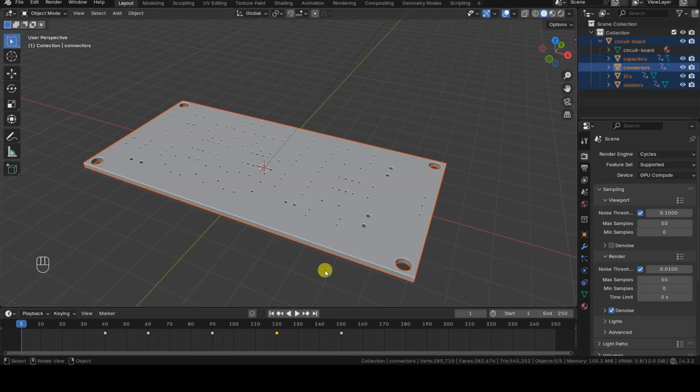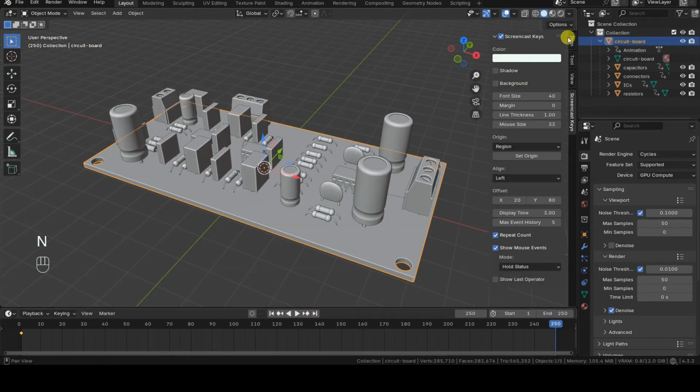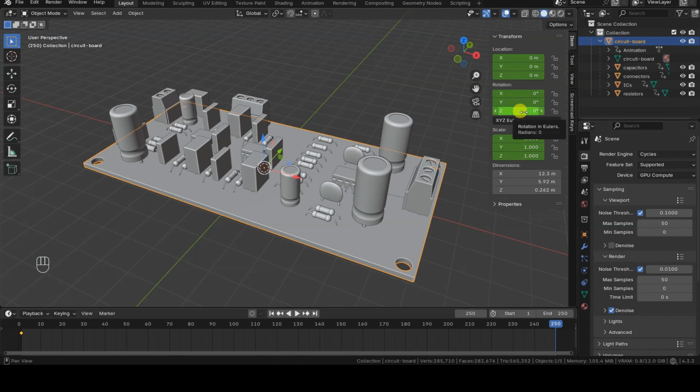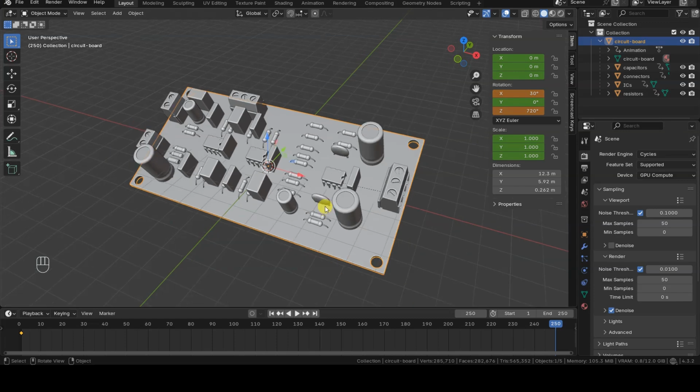To animate the board, I first select it, go to the first frame of the timeline, and insert a keyframe for this object. Then I go to the last keyframe in the timeline, transform the board using rotations or movements, and insert a keyframe for the object. For example, I'm setting a 720-degree rotation around the z-axis and 30 degrees around the x-axis so that the board appears slightly tilted at the end of the animation.